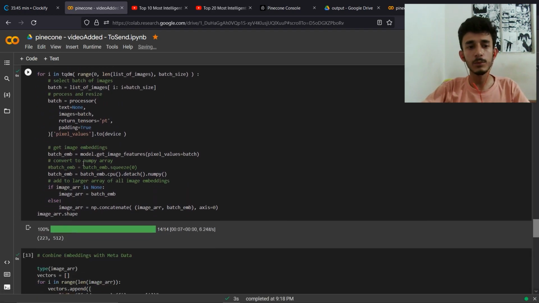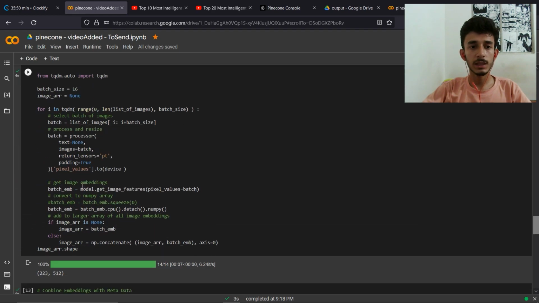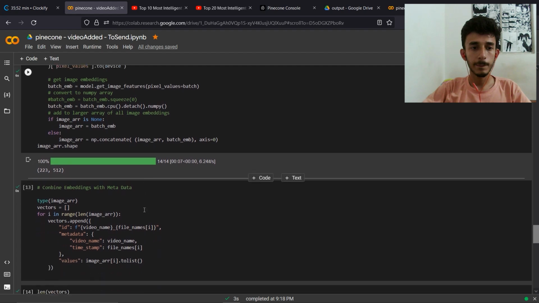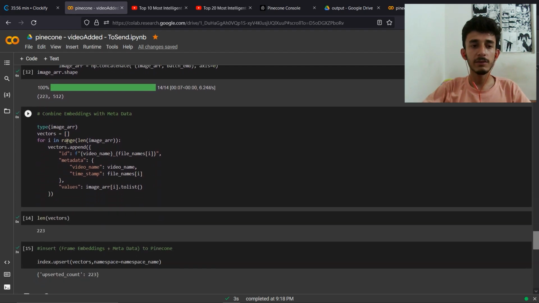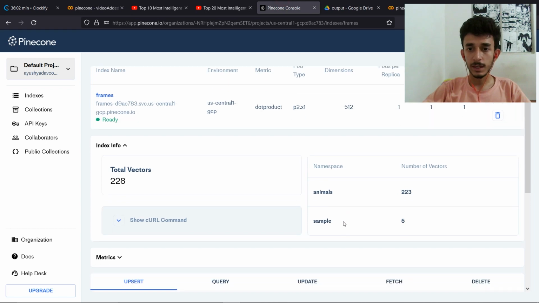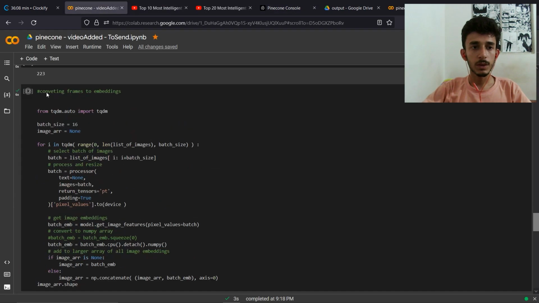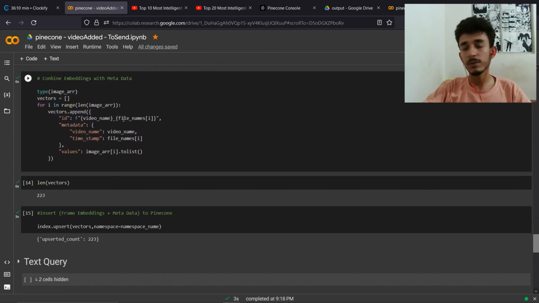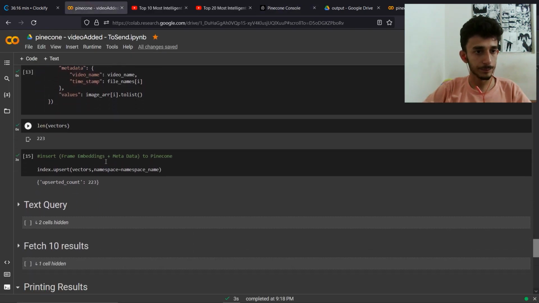Now we convert each frame to an embedding. Then we combine it with metadata, and upload it to our vector database. Let's see if it's added. Now you can see animals 223. So what we got here: the video converted to frames and frames to embeddings, and now 223 embeddings are present, the number of vectors.